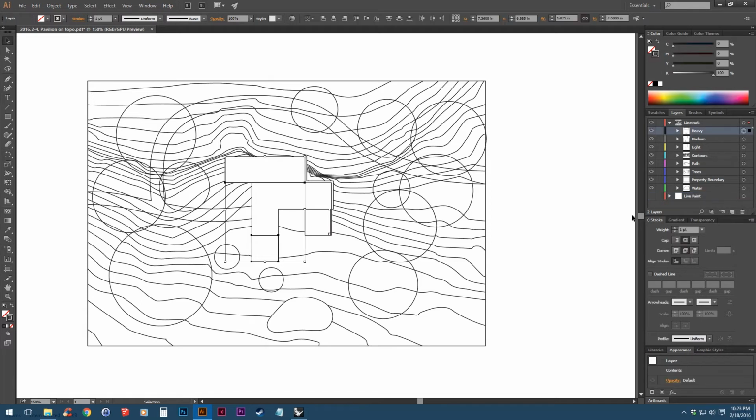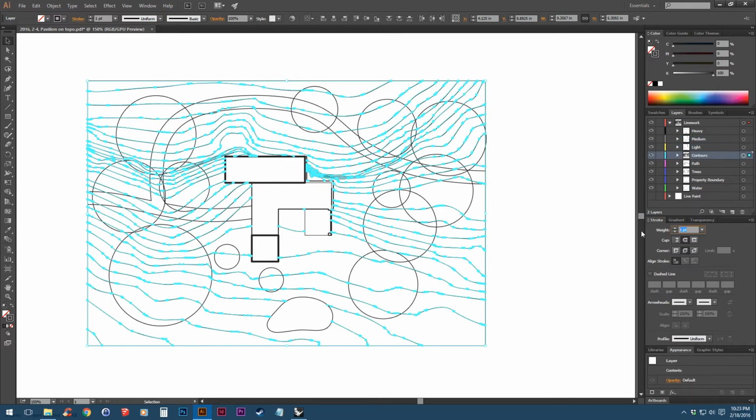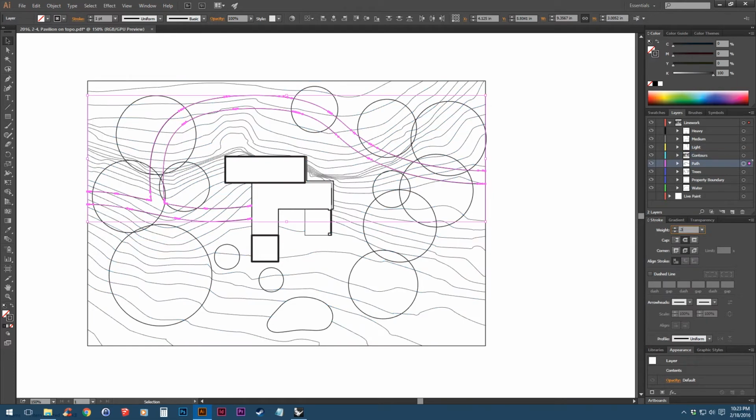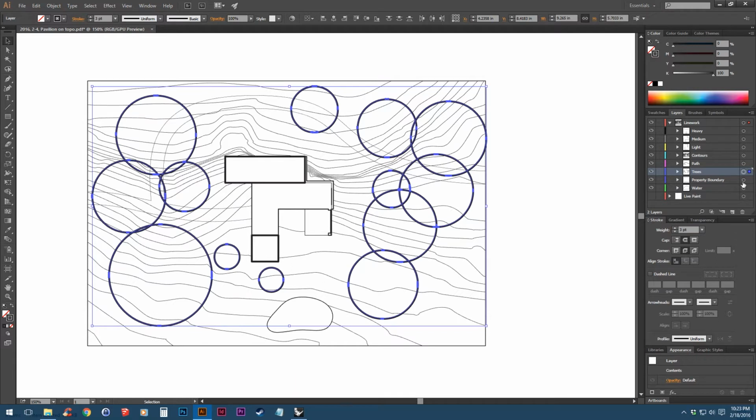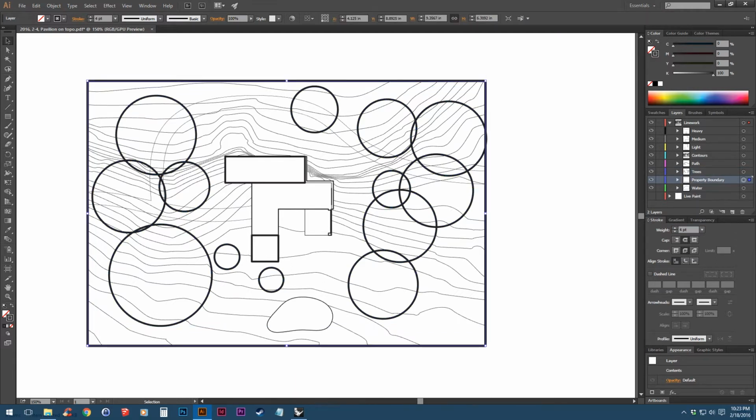So now I'm basically going to start at the top and work my way down. So with the heavy, I'm going to keep everything black for now, but I'm going to set the weight of that to 3. Medium, we'll go with like maybe 1.5, and then light, we'll go with 0.75. Contours we'll make at 0.5, Path, we'll make it 0.35. Trees, we're going to make at, say, 3. Property boundary we'll make at 4. And then water we'll just stick it at 0.5.